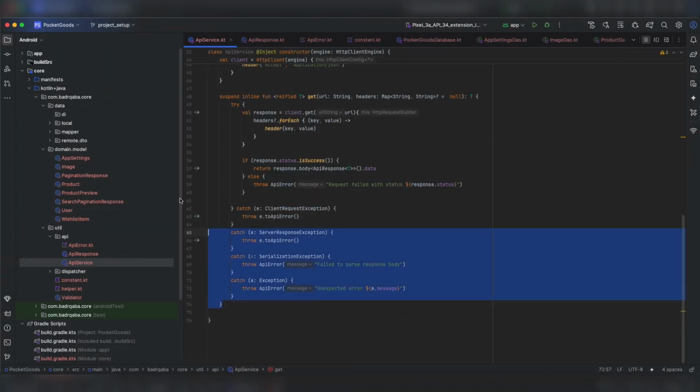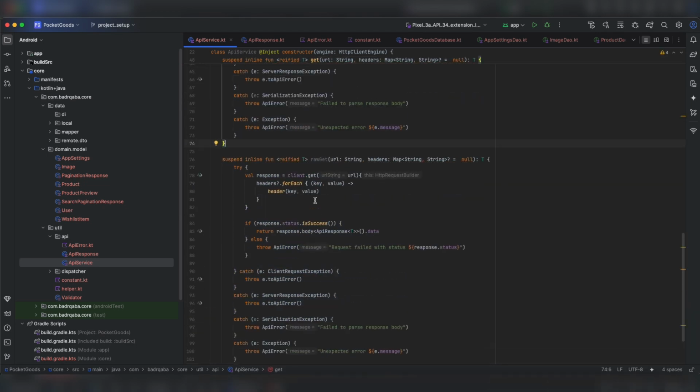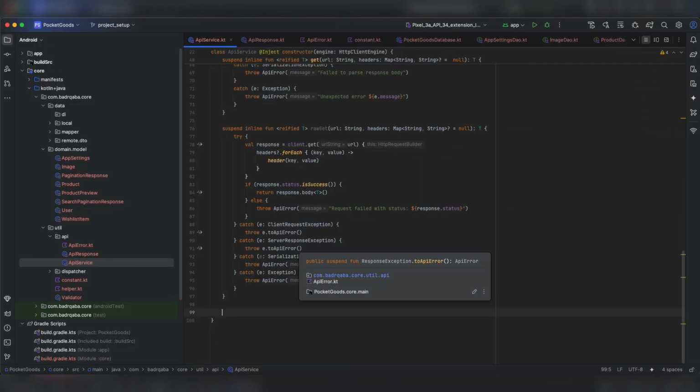So the same thing, we're going to do the other function, raw get. The response is going to be like this. In case of the body, instead of API response, it should be just of type C, and we don't have data. So let's implement the post method.